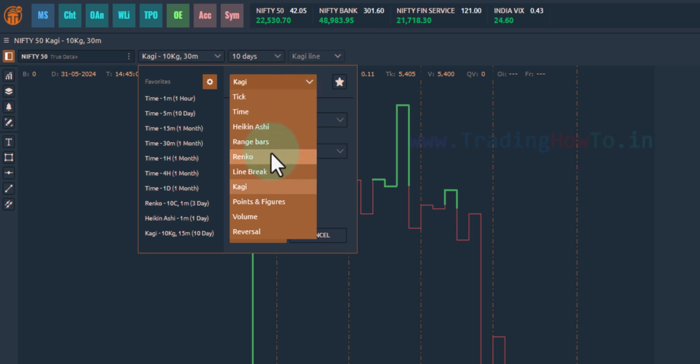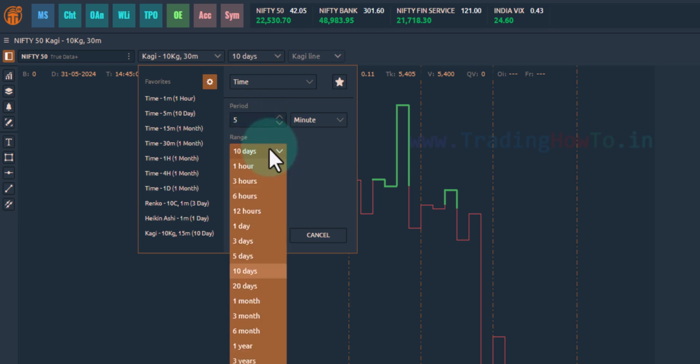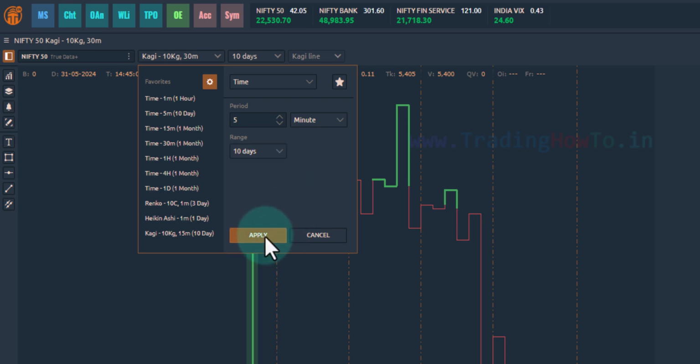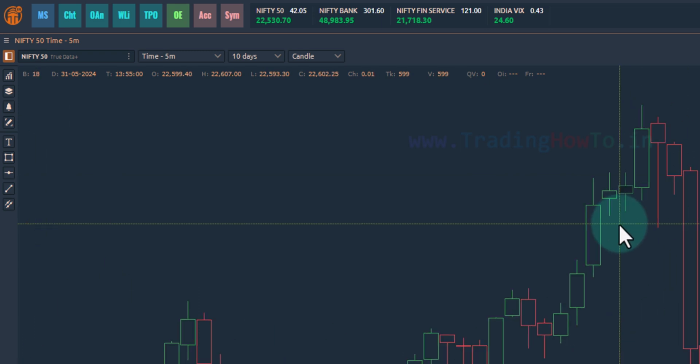I will select time-based charts. For this particular example, I will choose 5 minute charts and 5 minutes as the time interval, and I will load 10 days of data, and I will click on apply. Now the chart has been loaded here.